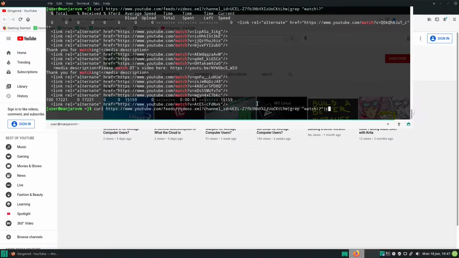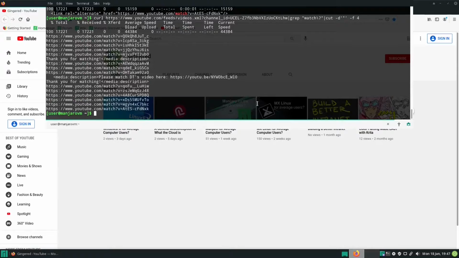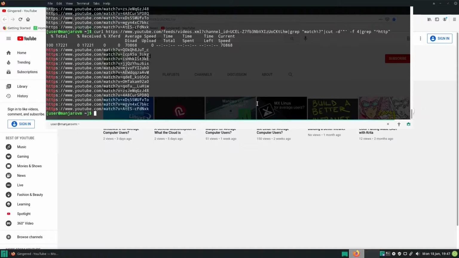All right, so let's cut that down again, and this time we're going to use cut, and we're going to delimit on the double quotation, and we want the fourth item. So we're going to cut that down. Better, but not quite. So we're going to use grep again, and anything that starts with HTTP. Again, better, but you can see this is, of course, all the videos that are on my channel.